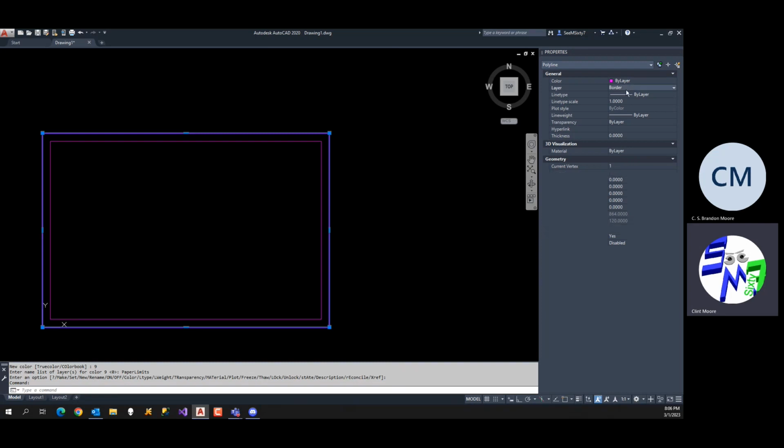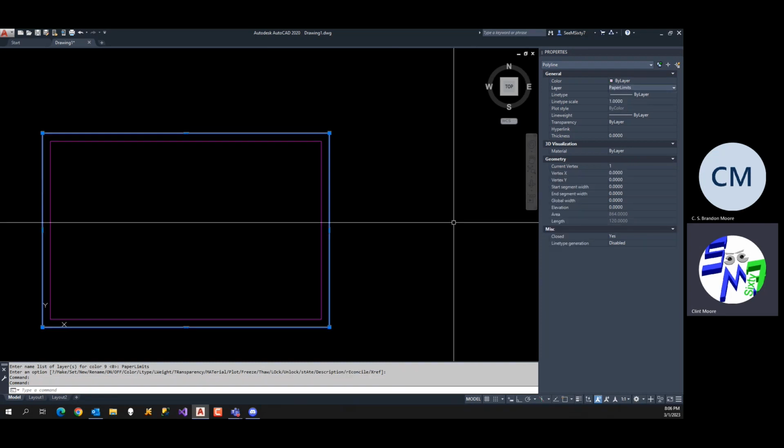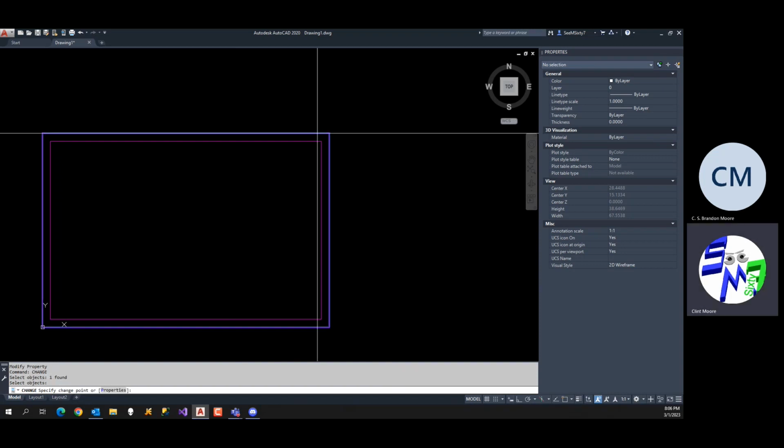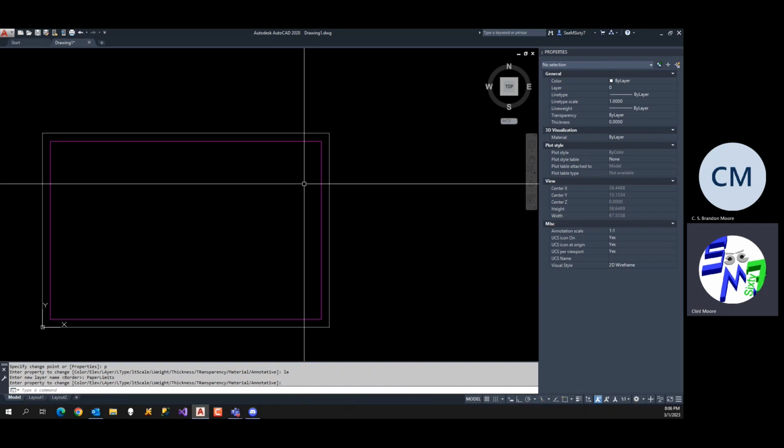Now again, I could come up here and pick paper limits, set it that way, and you notice it's kind of grayed out. I'm going to undo that, but now I want to actually change that with the keyboard command. I'm going to type in CHANGE, and I'm going to select the object, this one here. Then it's asking, what do you want to change? A point or properties? I'm going to hit P for properties. All right. And then I'm going to change the layer, and I'm going to type in paper limits. Okay. And then I'm done. And now it's changed that layer.